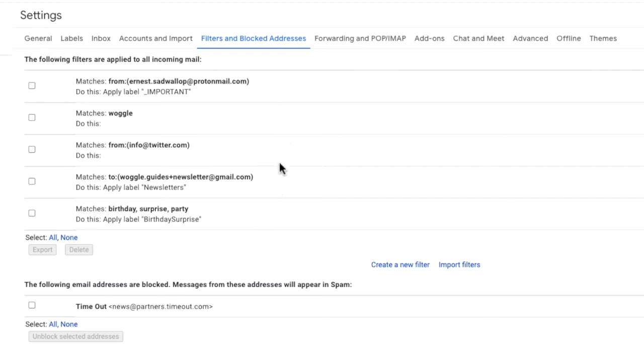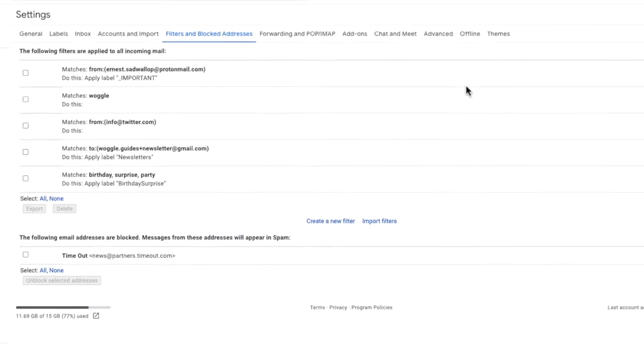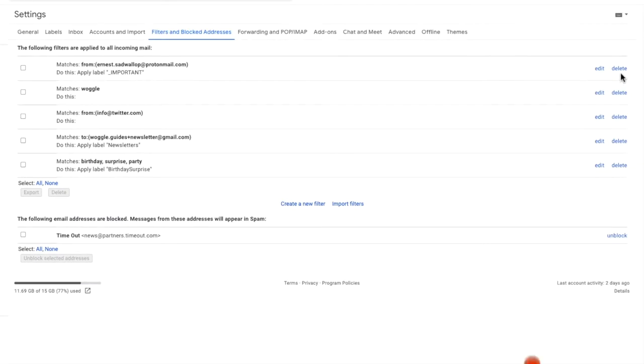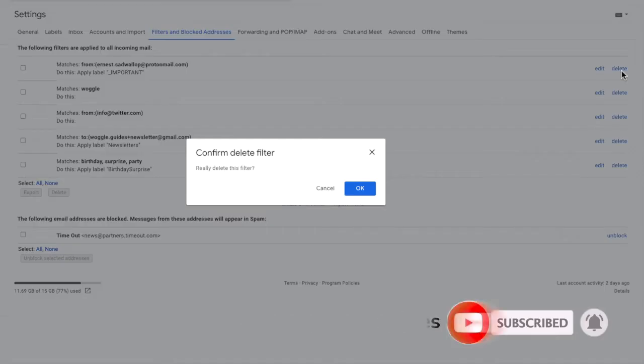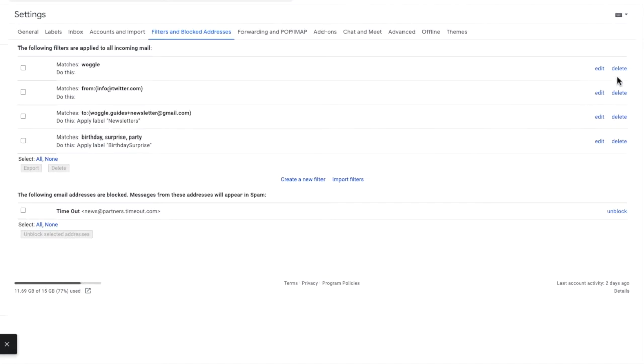If there are no filters in this section, then you can reasonably assume this isn't the source of your missing email. If, however, some filters have been set up and you don't recognize them or aren't sure what they are for, then you can easily remove them by clicking on the blue delete option on the far right of the row. Deleting a filter will restore any affected emails to your inbox.